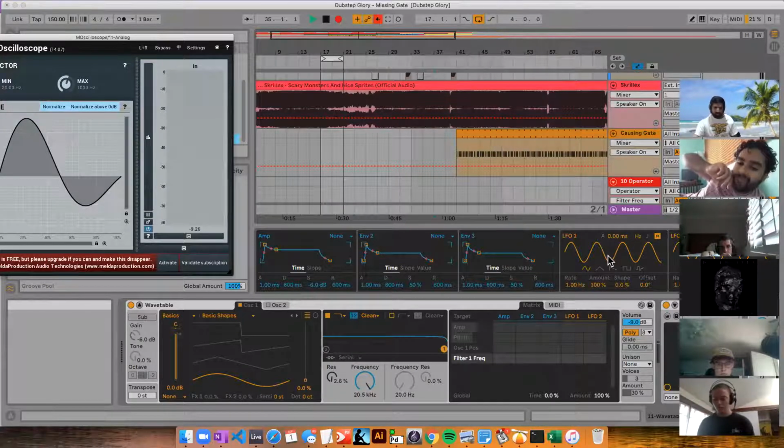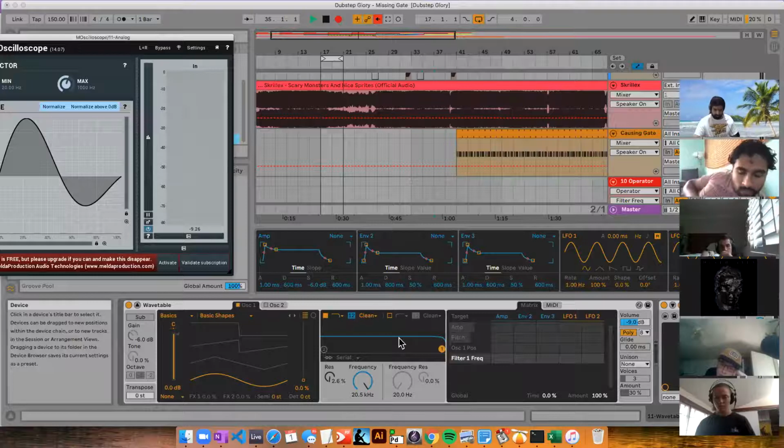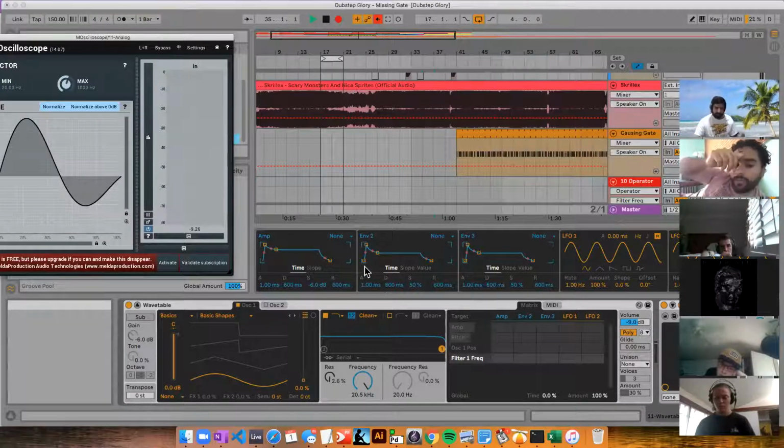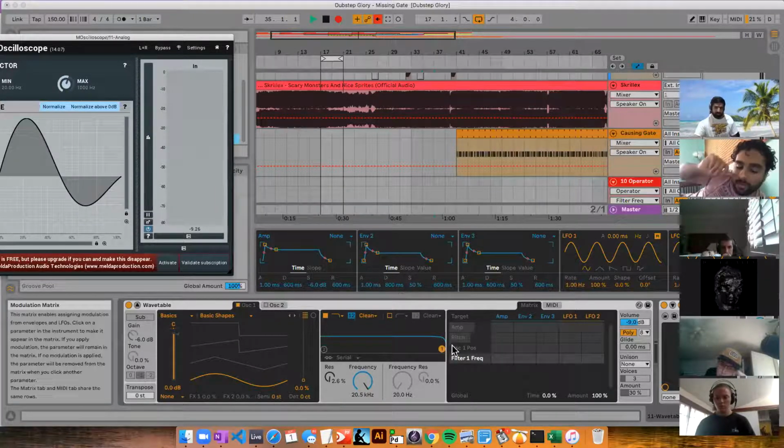So the choice is mine in how I use these modulators to affect parameters. For instance, this is a modulator because I can affect a parameter over time using the shape. So what if I wanted to modulate the filter cutoff using this envelope? Well, we know how to do it in Analog. We know how to do it in Operator. How do we do it in here?